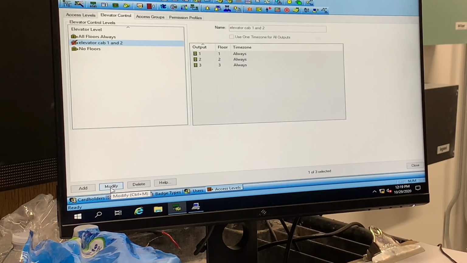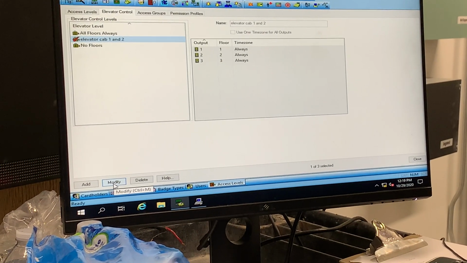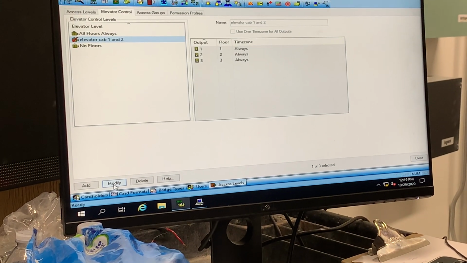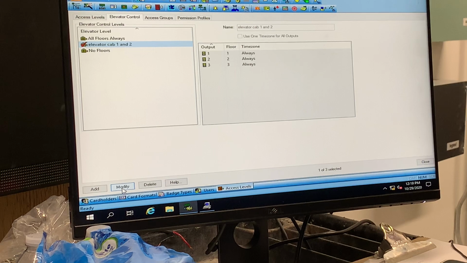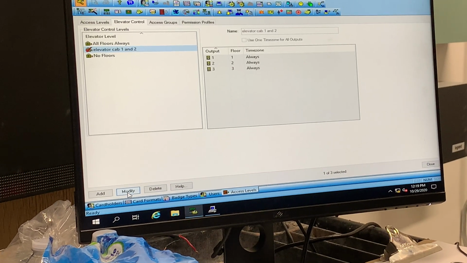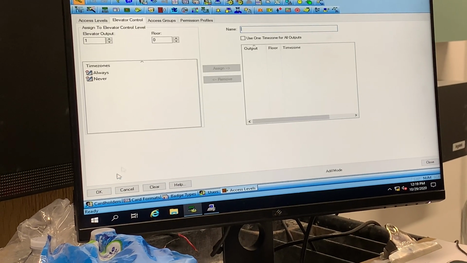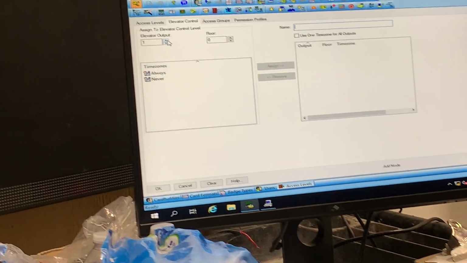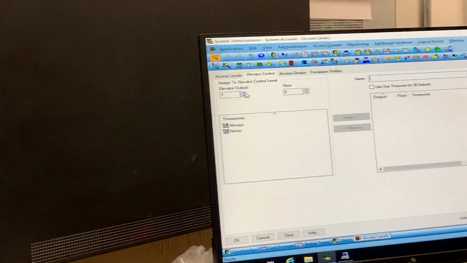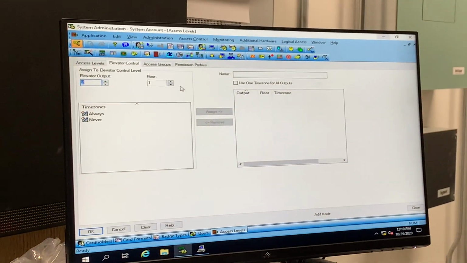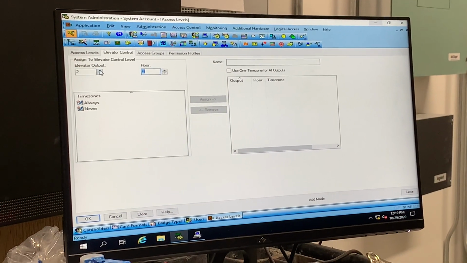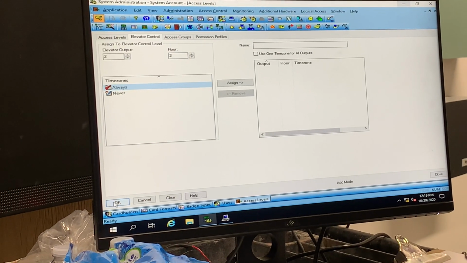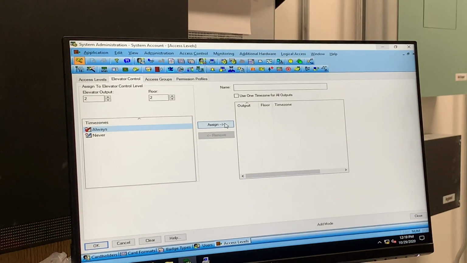So if I wanted to make one on here that was just floor 6, so that I give that access card, that group, access to both cabs, but just the 6th floor. What we would do is add, assuming the 6th floor is 2, elevator output 2, and then say all of these. So the output and the floor have to match.